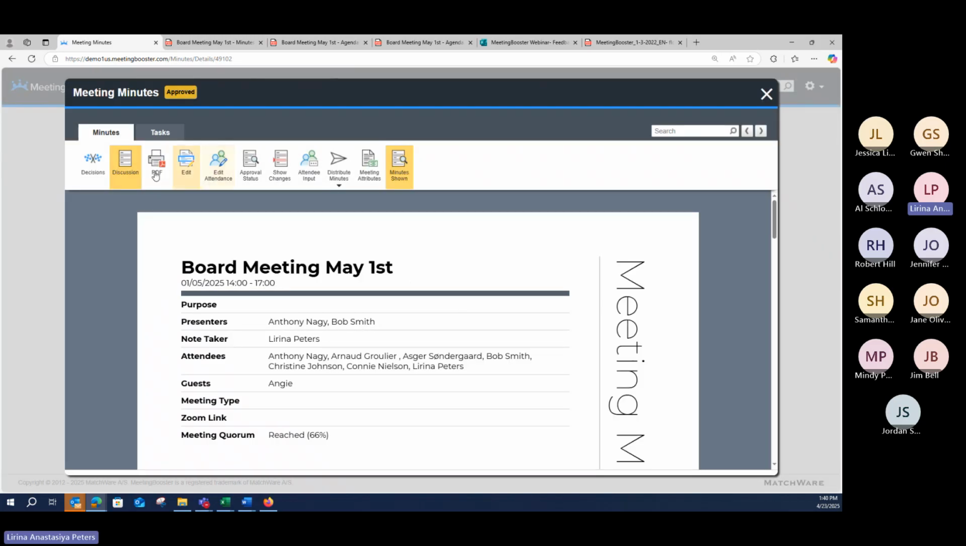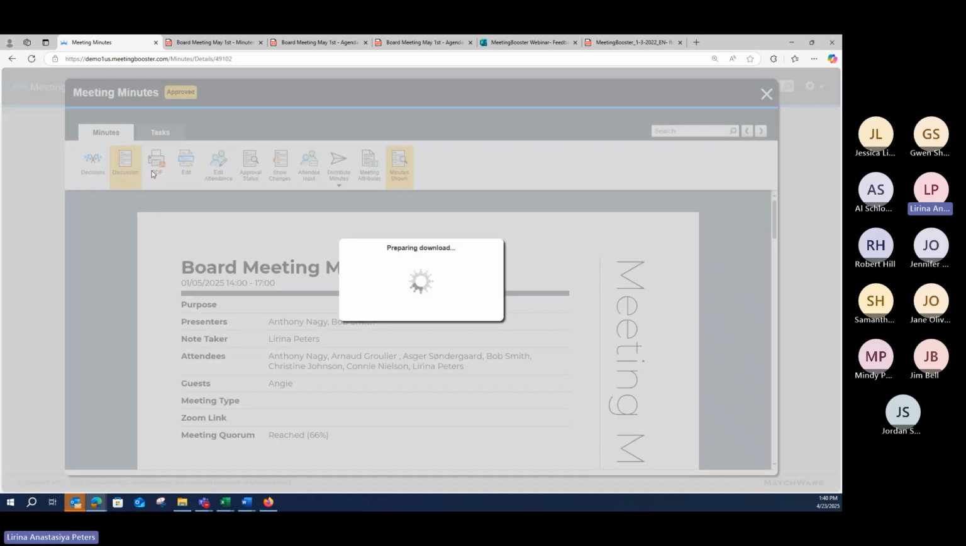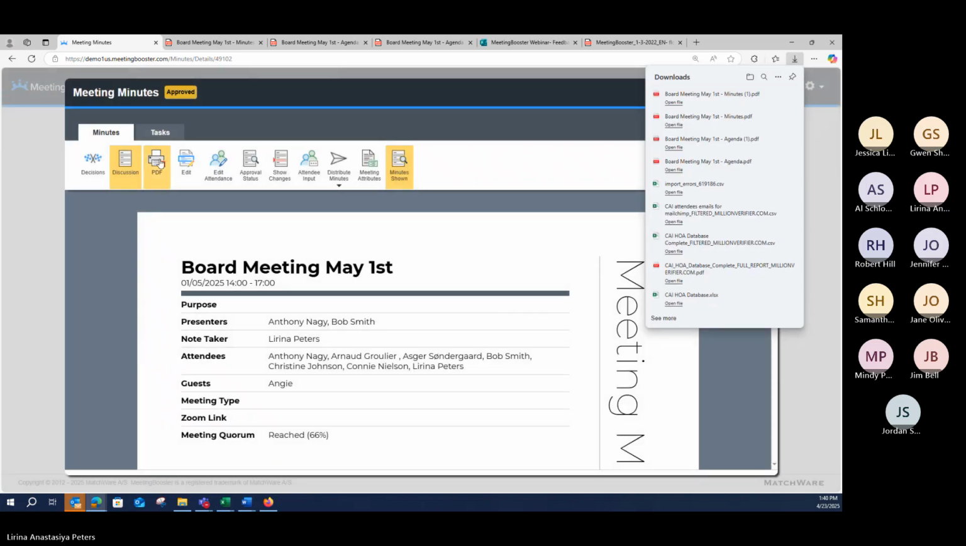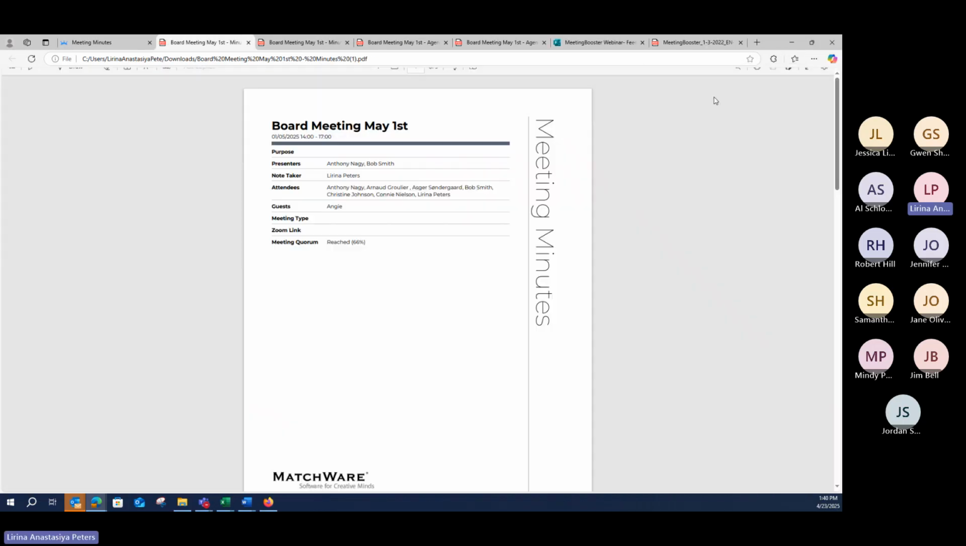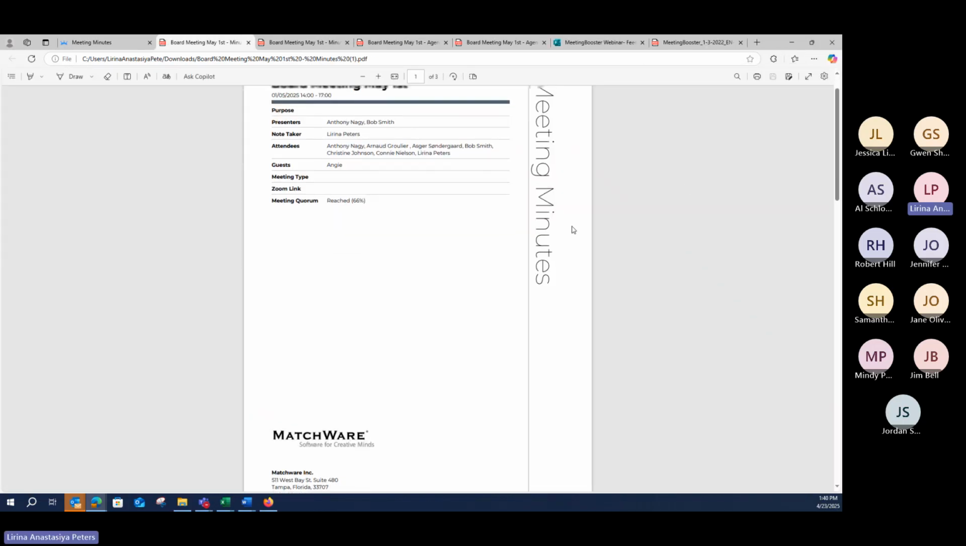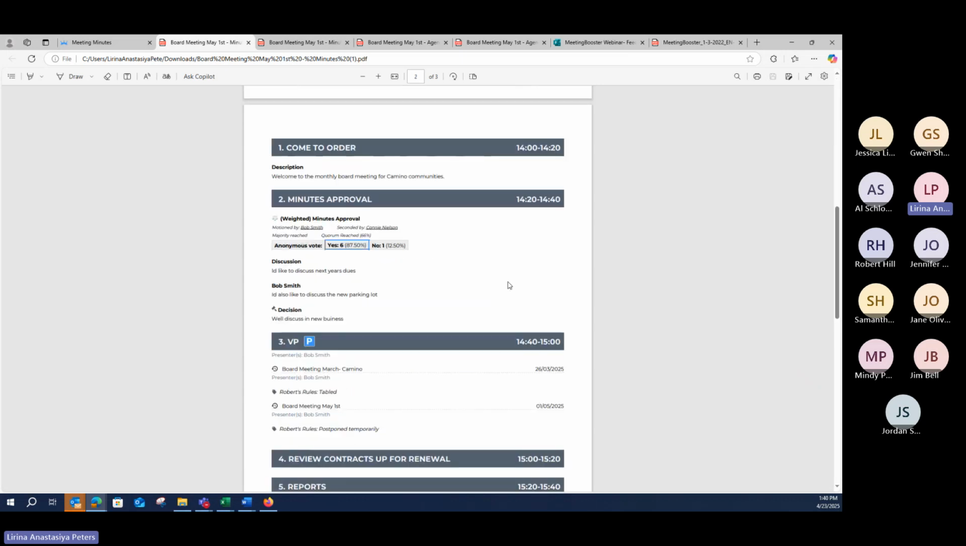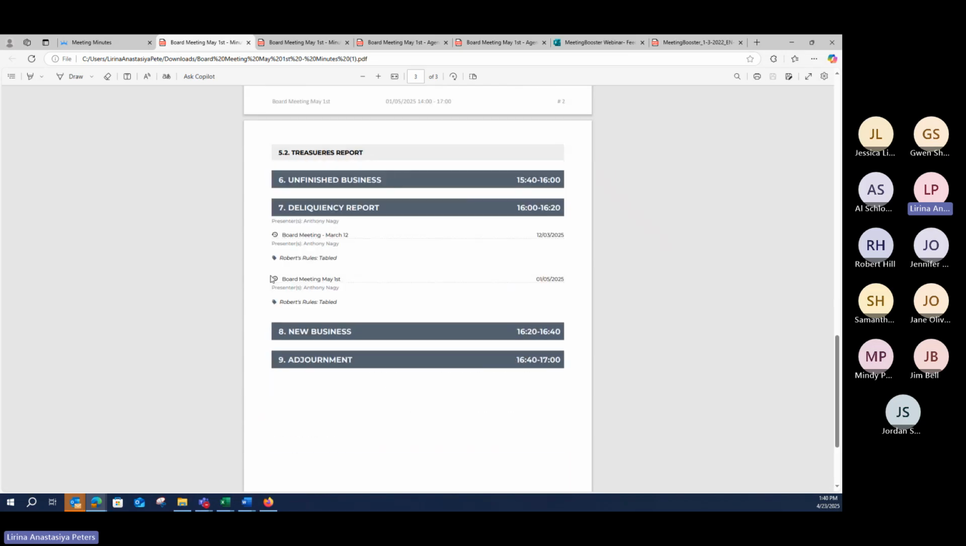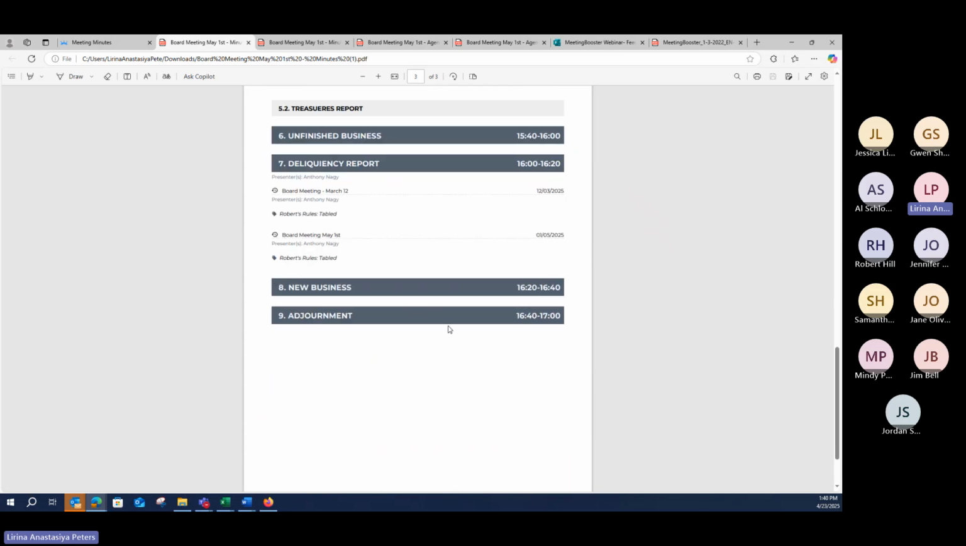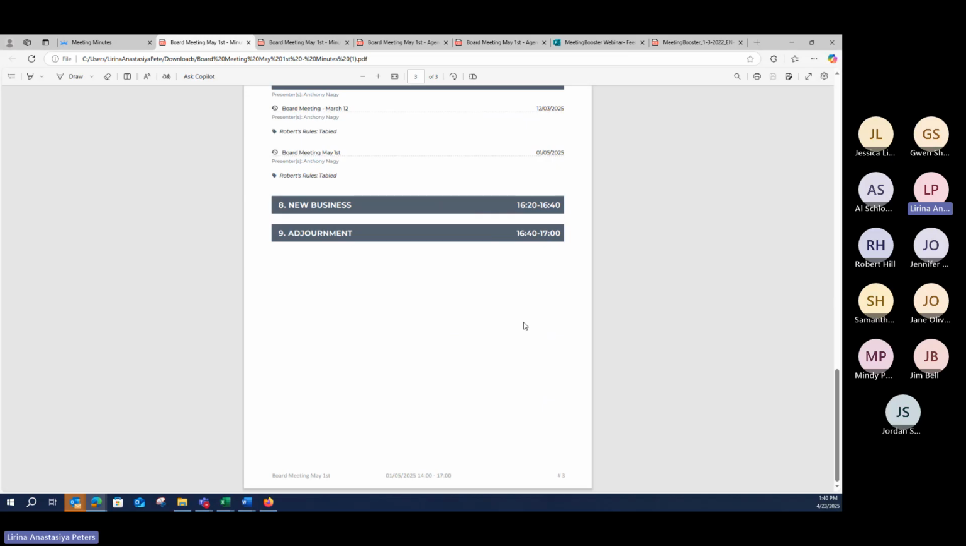Okay. And then let's just check out the PDF. And here it is. Look at that, only 3 pages. So we have our details tab, all of our topics, and what happened in the meeting, and that's basically it. Just the basics of what happened in this meeting.